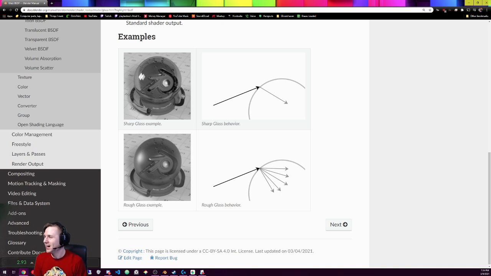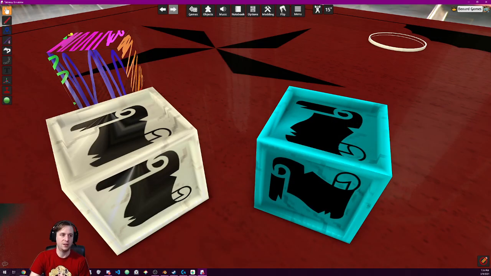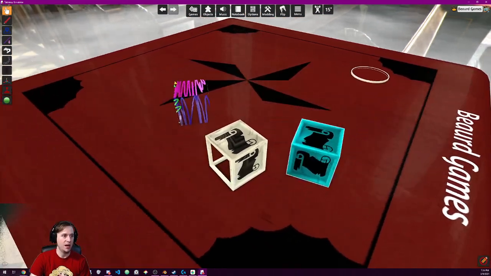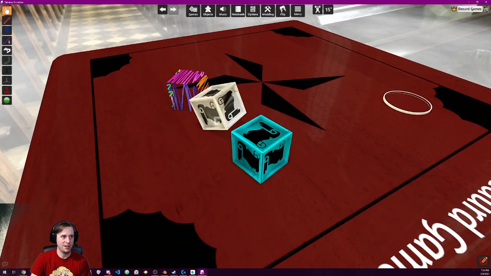I am not developing Tabletop Simulator, but I am designing board games and prototypes in Tabletop Simulator. And that's this application right here. And that's where these objects we're just playing around with are.